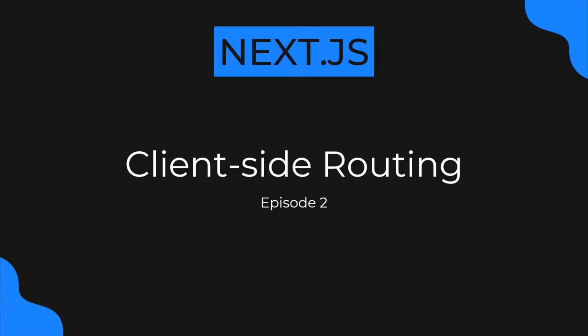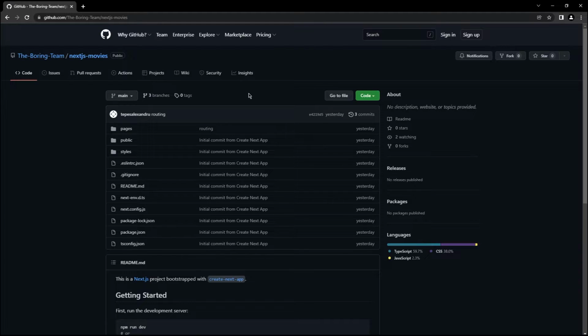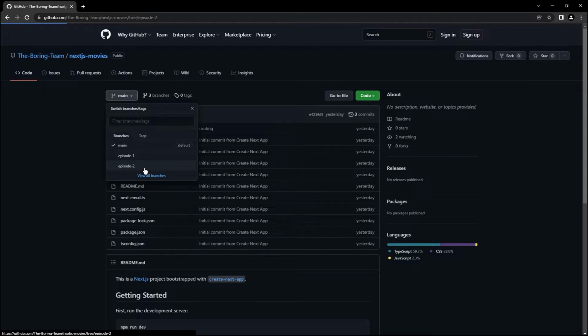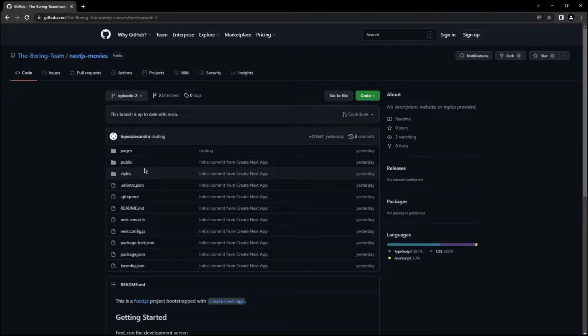In this one, we're going to create a new page in the existing project and implement routing back and forth between the main page and the new page. As always, you can follow along coding. For everything presented in the video, there is a GitHub repository with the full code. You can view the code for each episode by checking out that specific branch.